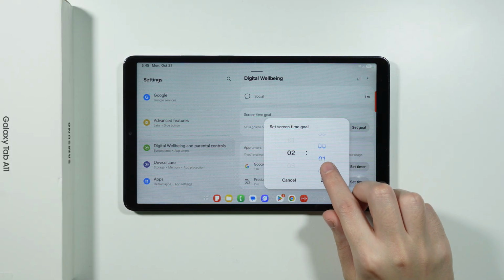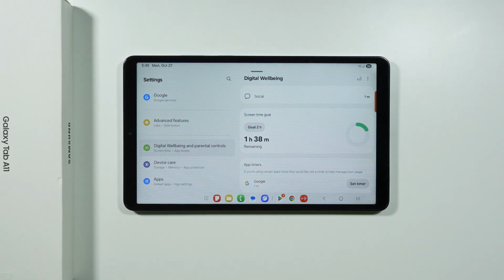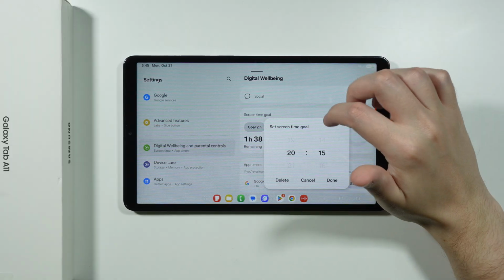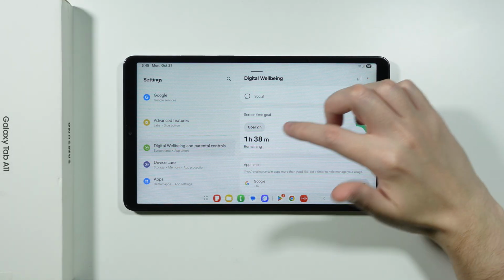So let's say I'm gonna set it to 2 hours. There we go, let's press Done. And that's pretty much it. Now we have 2 hours that we can spend on our tablet. Of course, if we exceed that time, we will be notified about it. We can also tap on the current goal in order to switch it up.